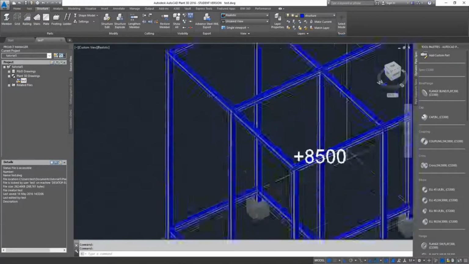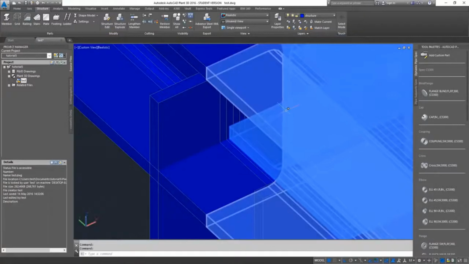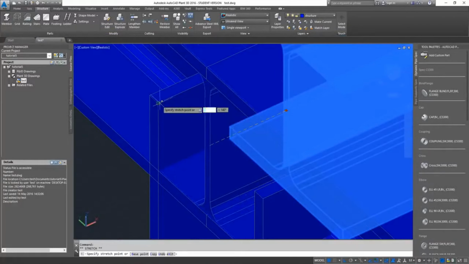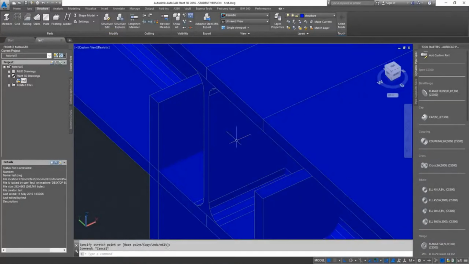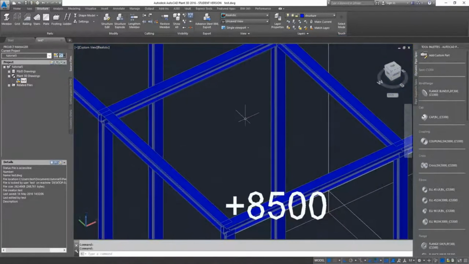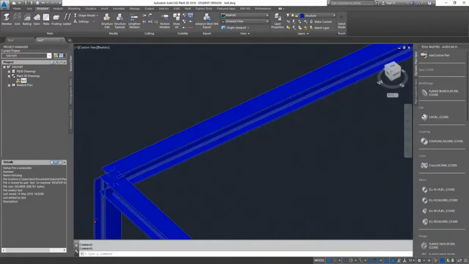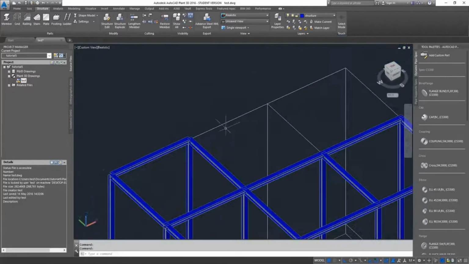Usually it's easy because there's a lot of other structural members there. Let's extend this one as well. Why not? We'll extend it to this edge. Perfect. Now let's do some mitering cuts. So we're going to apply mitering cuts to the very top corners over here.